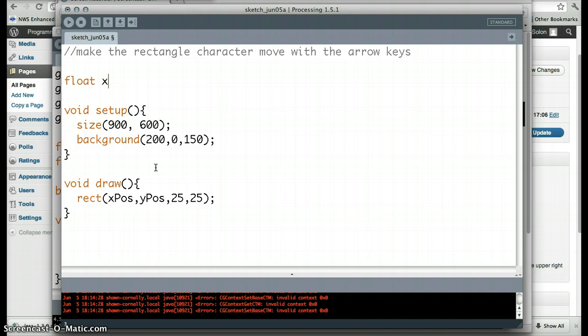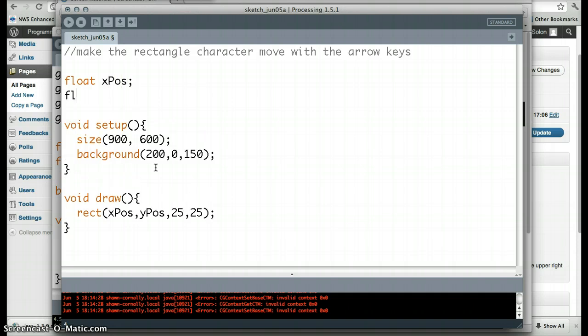So we need to declare these variables. So we're going to say x position and y position. Why are they floats? They're floats because we want our box to be able to move smoothly across the screen. We want it to be able to have speeds and things later. So we're going to make them floating point numbers. They could be just integers, but floating point usually allows you for smoother action.